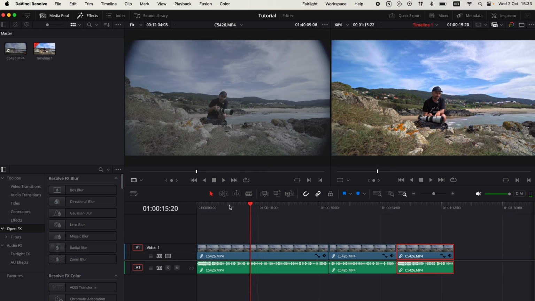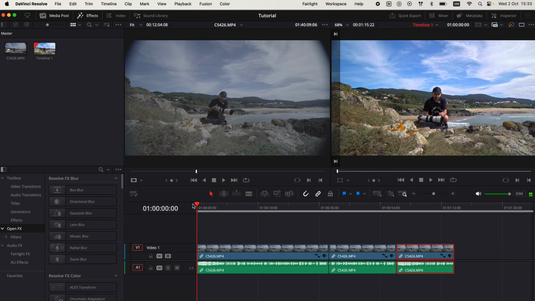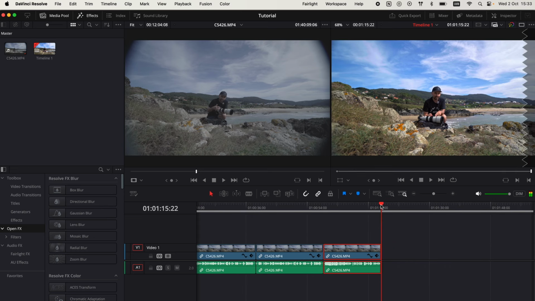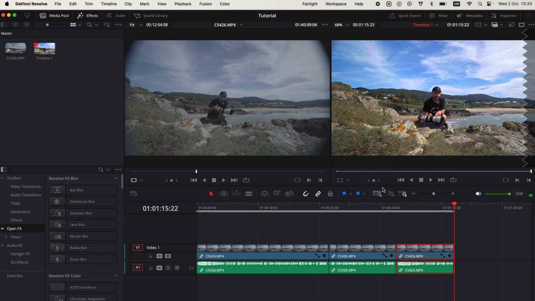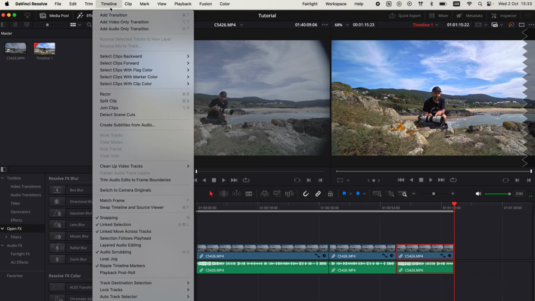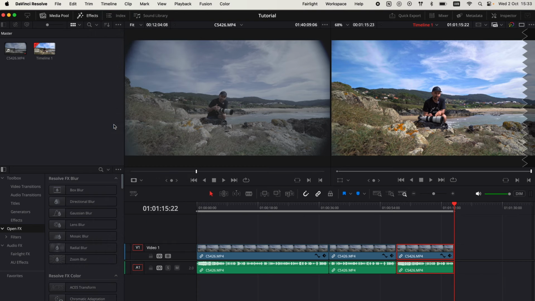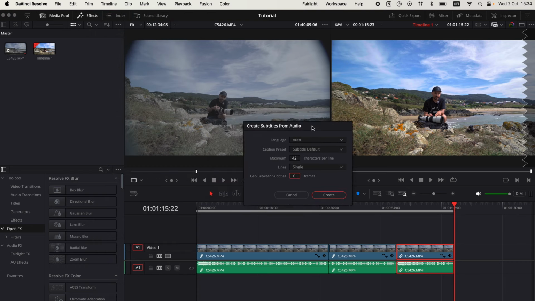So in order to do that, let's set the in point with the shortcut I and let's set the out point with the shortcut O. Then let's click timeline, create subtitles from audio, and then we will see this window that basically allows us to set the language. In this case, English is fine, and the style of our subtitles. We can use teletext, Netflix, or just default. I'll start with the Netflix.